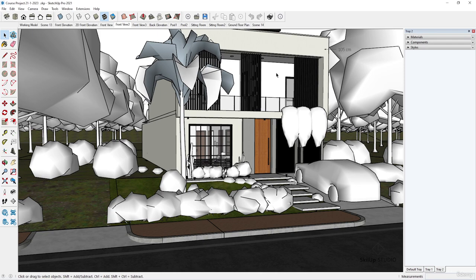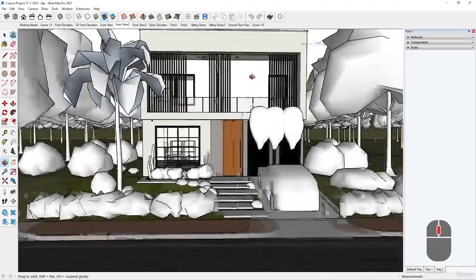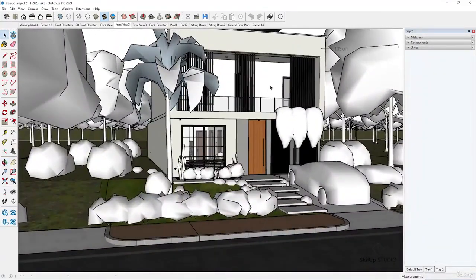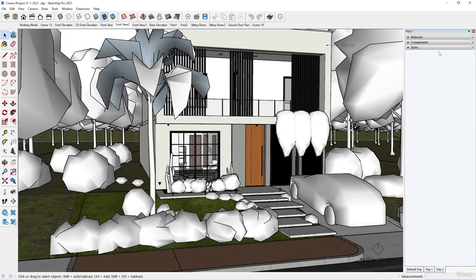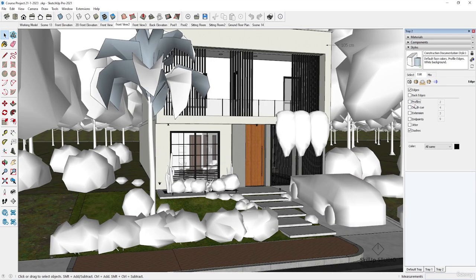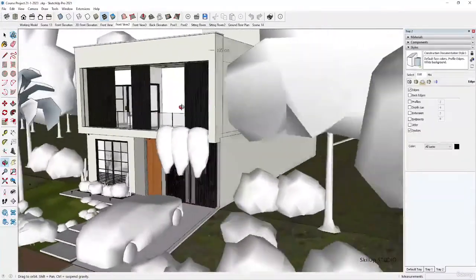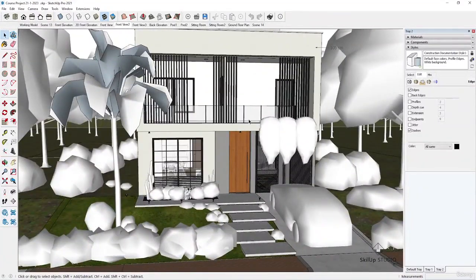For example, if I orbit like this, I find orbit has a little lagging. To avoid this, open the Styles dialog, Tray 2, then from Edit, uncheck Profiles. I find that orbiting is more smooth, and this will be more clear when the model is bigger.